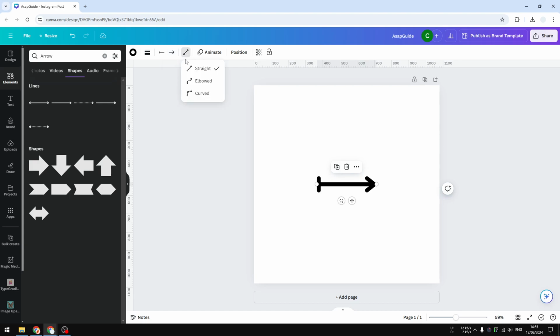And this is the line type. It's elbow. There's also curve. So normally you can only just point the arrow this way, or move it around, or rotate the arrow. But if you want to make the arrow to look curvy, then you want to apply this option.